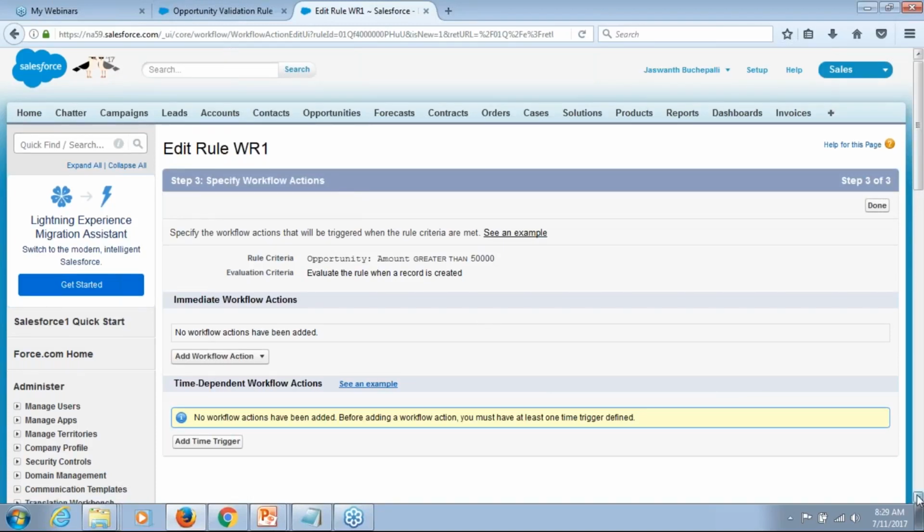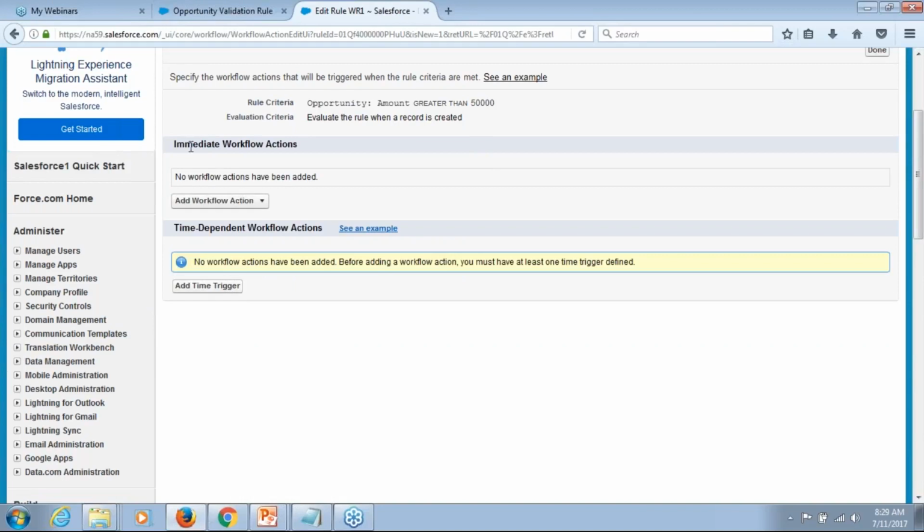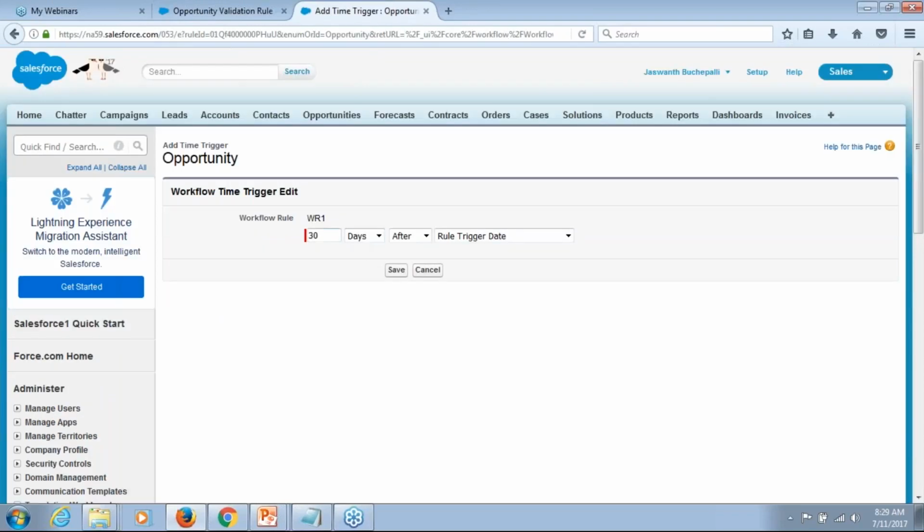So in the action, as I told you, there are two options. You have immediate actions and you have time dependent actions. So any immediate actions can be defined here. Any time dependent actions can be defined here. Before you define the time dependent action, you have to add the time trigger. When do you want that action to happen? Let's say you want your action to be performed 6 hours from that rule trigger. So you just need to add the time trigger, 6 hours after the rule trigger.